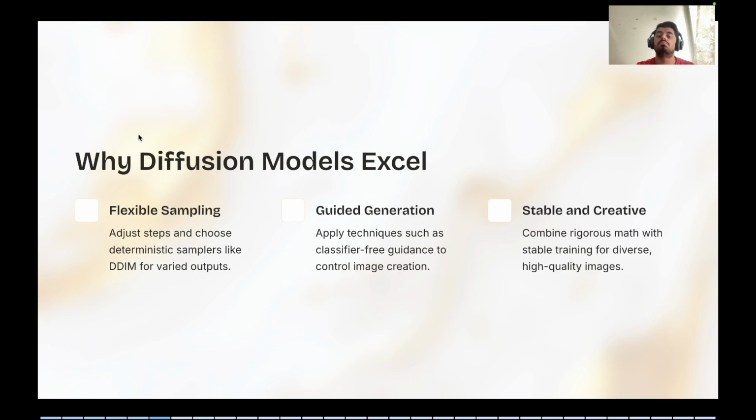Next comes why diffusion models excel. I'm going to talk about 3 points. The first one is flexible sampling. We can vary the number of denoising steps or swap in deterministic samplers like DDIM to balance speed, quality, and diversity. Then comes guided generation. Techniques such as classifier-free guidance let us amplify or attenuate the conditional signal on the fly, giving fine-grained control over creativity versus faithfulness.